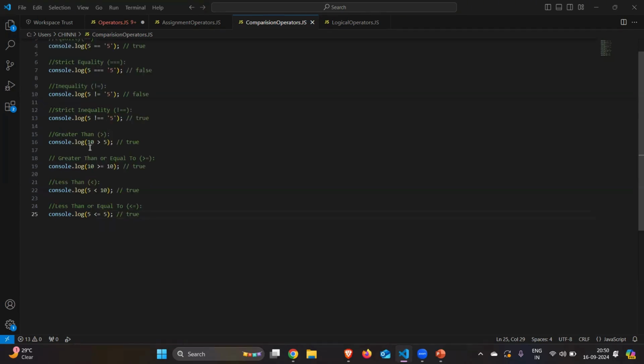Coming to the greater than, it checks if the left value is greater than the right value. So if 10 is greater than 5, the output is going to be true. And greater than or equal to checks if the left value is greater than or equal to the right value. For example, 10 greater than or equal to 10, which is going to be true. And coming to the less than, it checks if the left value is less than the right value. So here 5 is less than 10, which is true. Less than or equal to checks if the left value is less than or equal to the right value. So here 5 less than or equal to 5, which is true.